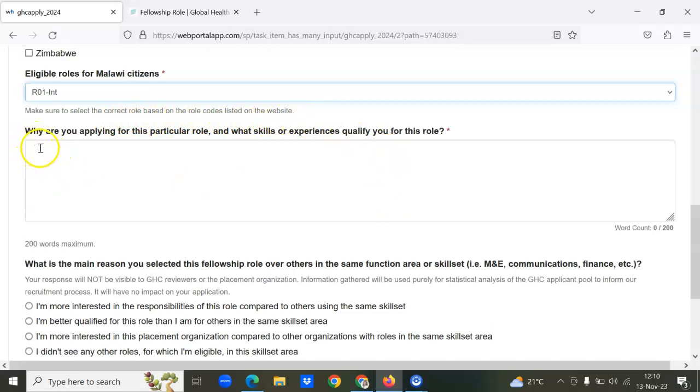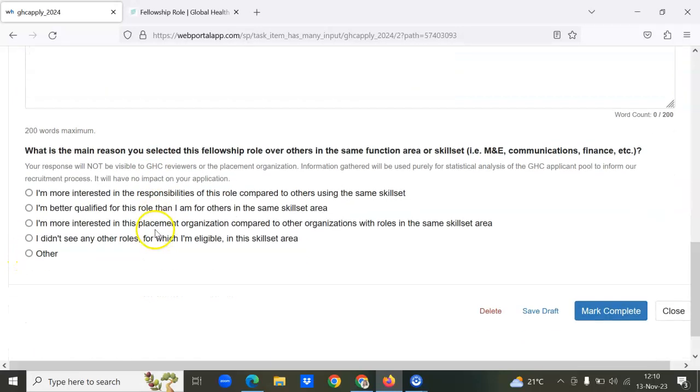The next question is, why are you applying for this particular role and what skills or experience qualify you for this role? You're going to input here information that applies to this question, why you are applying and what skills you have. Please note, we have a maximum of 200 words. The third question is, what is the main reason you selected the fellowship role over others in the same function area or skill set? So you come down here and select all that apply to you.